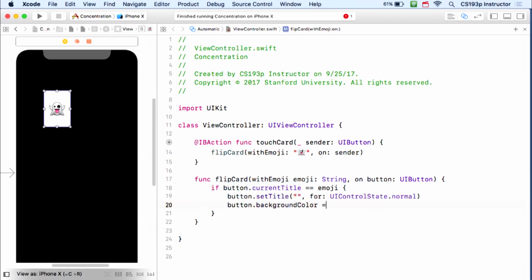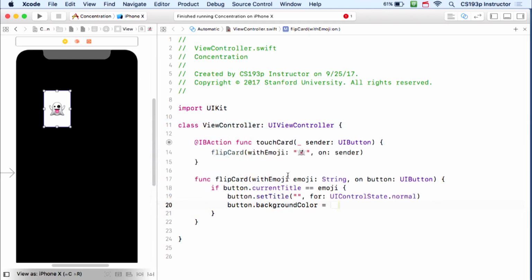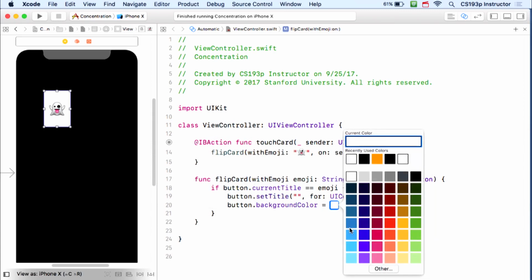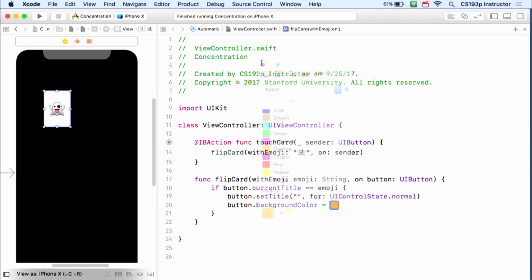Okay, and I'm going to set that equal to. Believe it or not, you can actually put a color literal in here. You just do that by starting to type the word color, and you're going to see the first choice is always color literal. If you double click on that, it puts a little square in here. If you click on the square, you can pick the color you want. Okay, so let's go back and pick our nice orange, because that's what we do in the background.